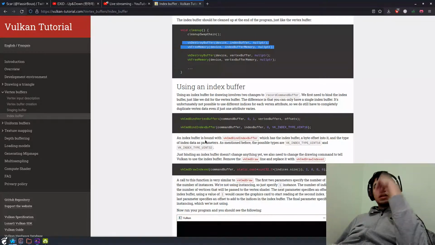So if we did change some vertices in the vertex buffer, we need to do a copy because we can't use, we need a new index buffer for it. Is that what you are saying?